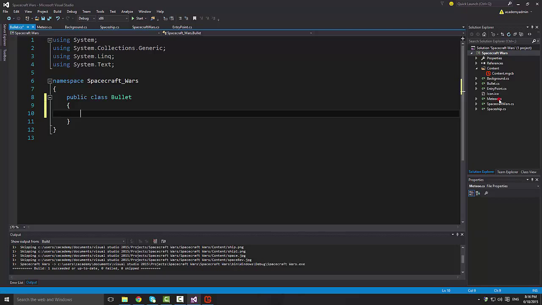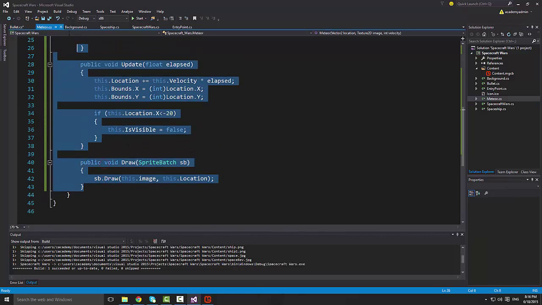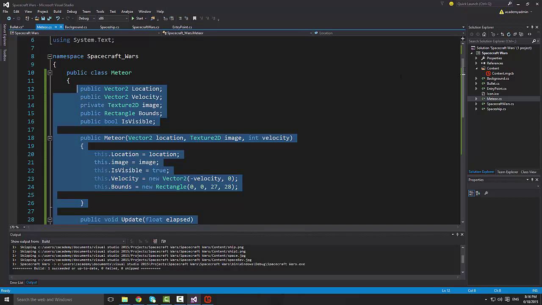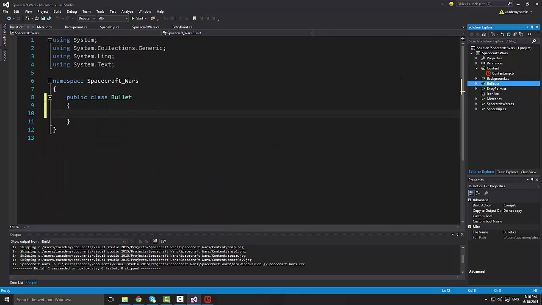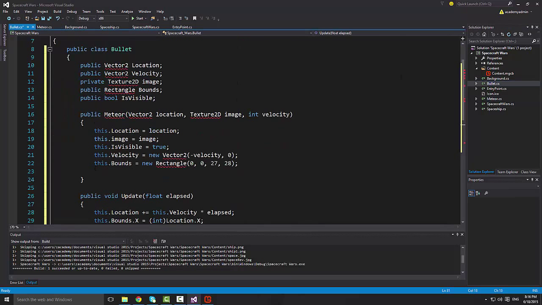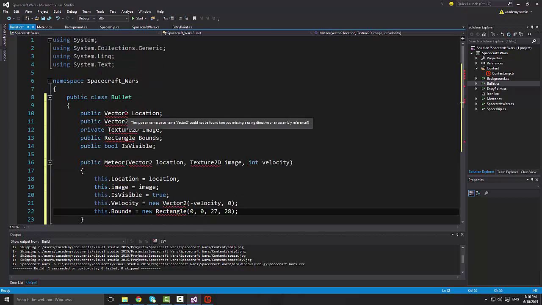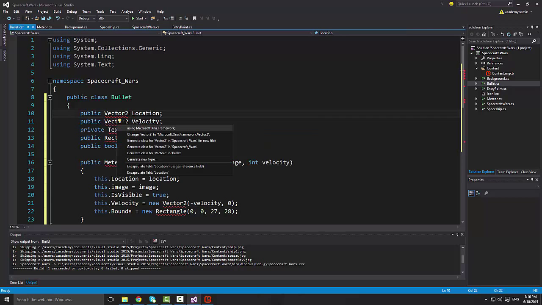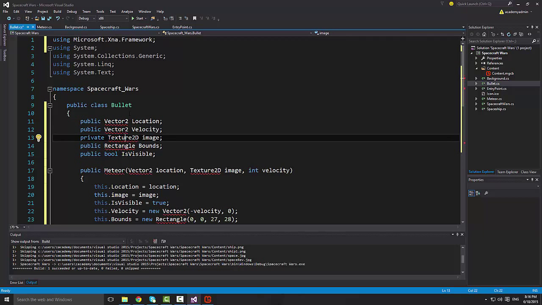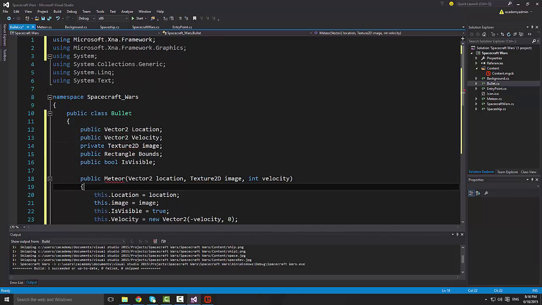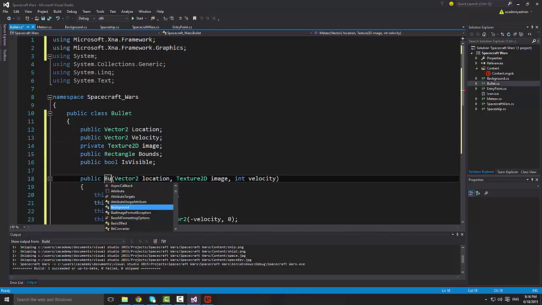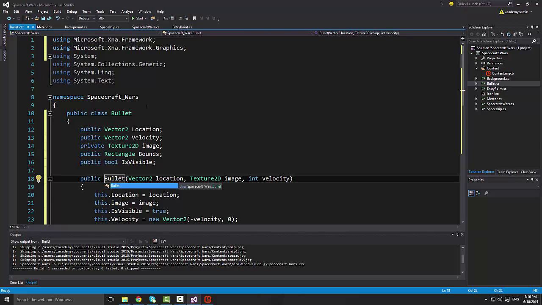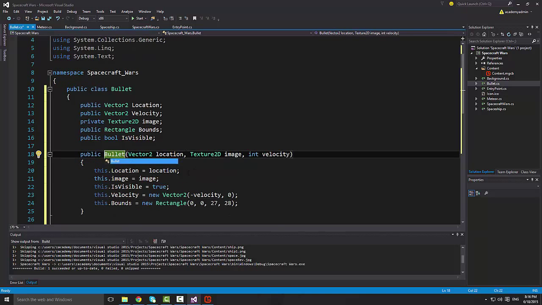And inside here, well, you know what I'm going to do. So just go to meteor and then copy all of that. Bullet. Control dot, please add the namespace. Really? I have never seen this. Okay. Texture 2D as well. And this thing is going to be called a bullet. And is there anything specific for the bullet? I don't see it now.